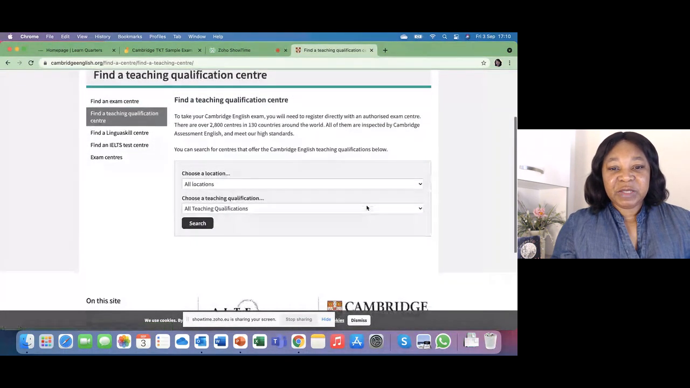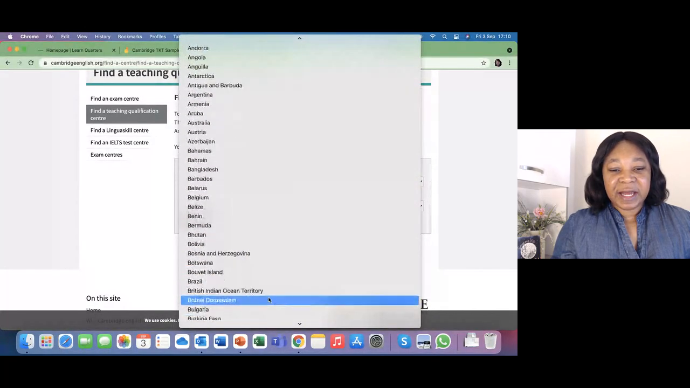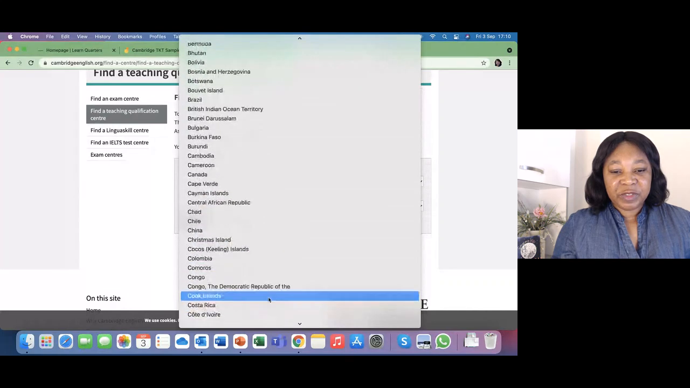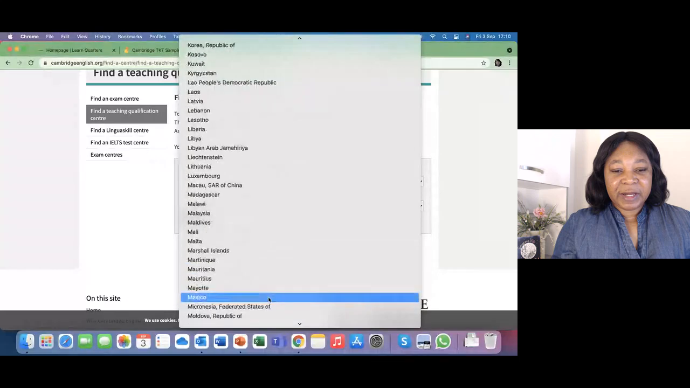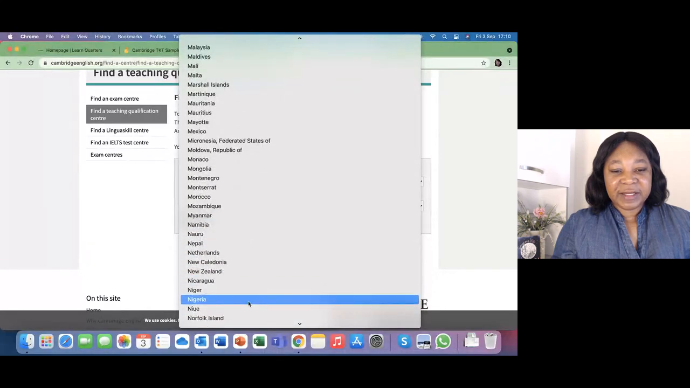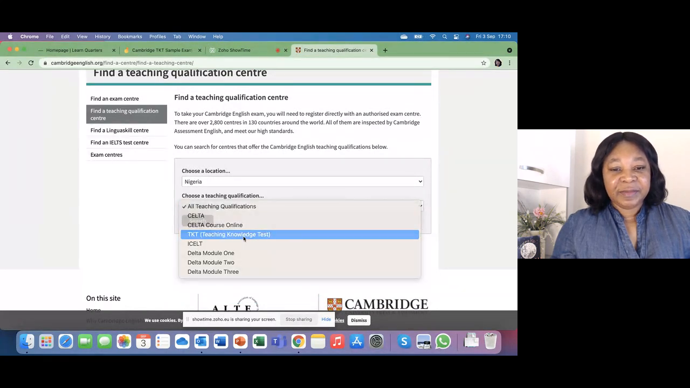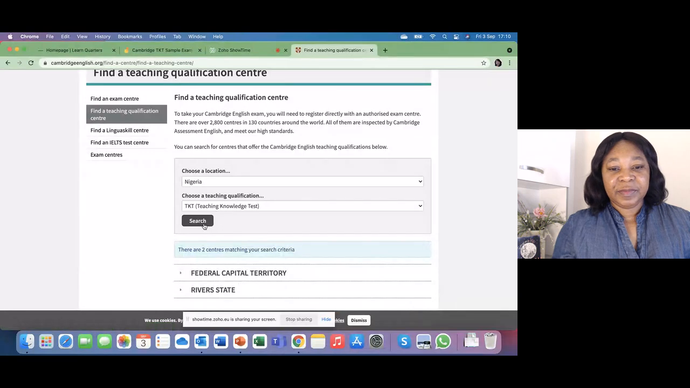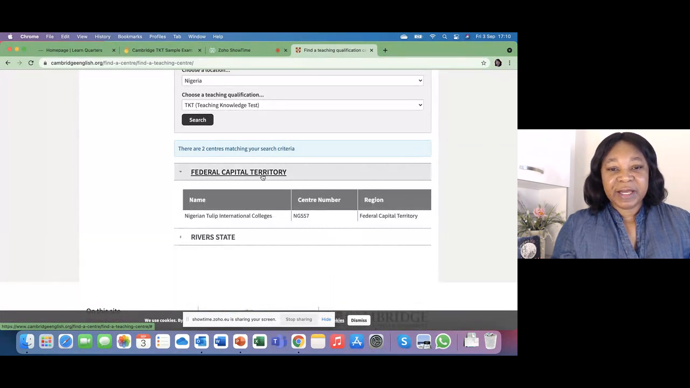Booking a test brings me to another page. I'm going to search for a test in Nigeria, where most of you are from. So I click on Nigeria and look for a center in Nigeria. I will select the TKT and search. Now, there are two places in Nigeria where you can sit for this exam. You have Abuja, the Federal Capital Territory. I'm going to click on it.